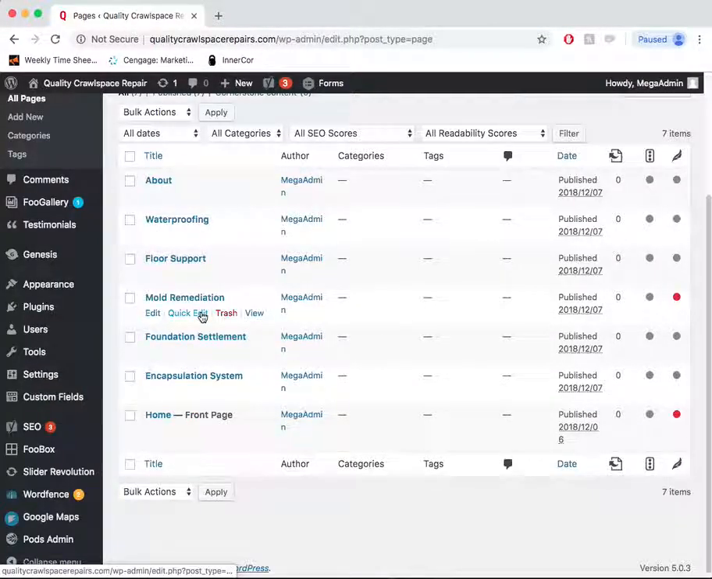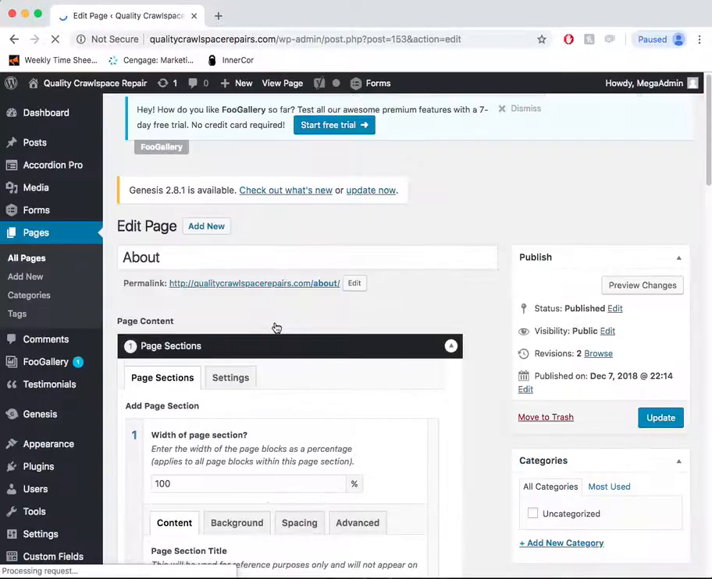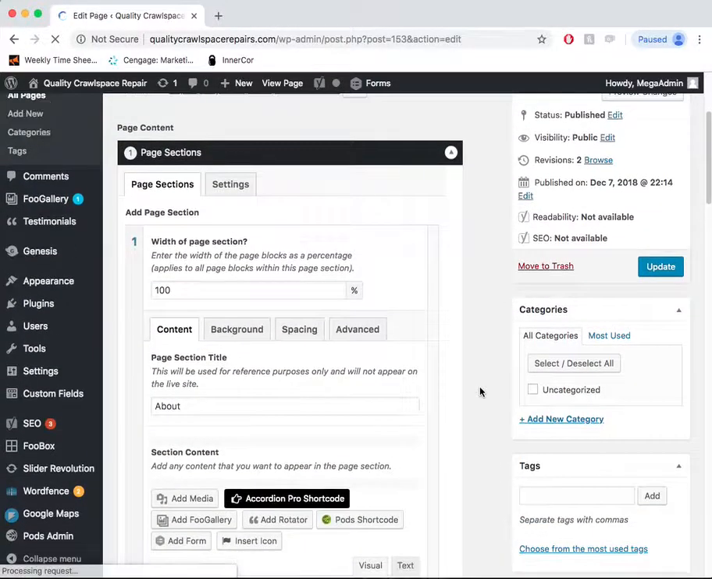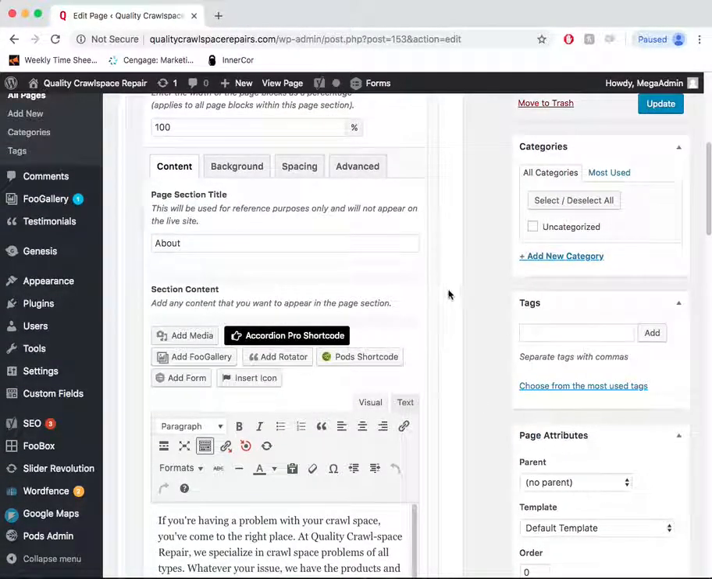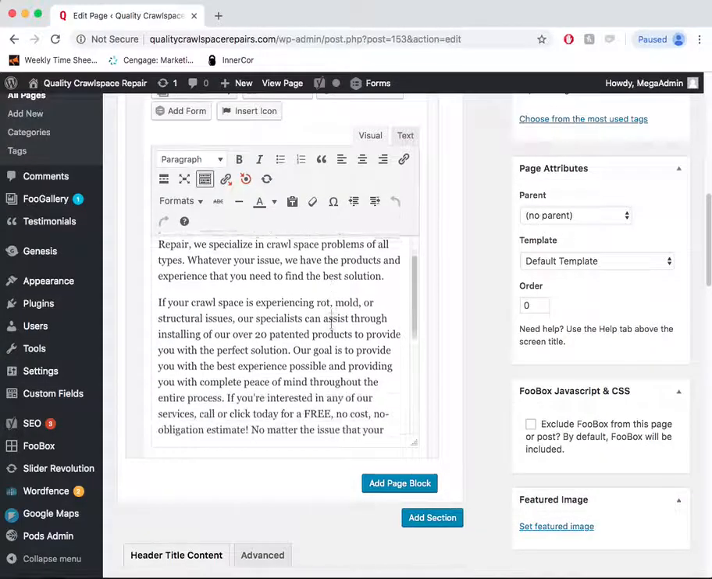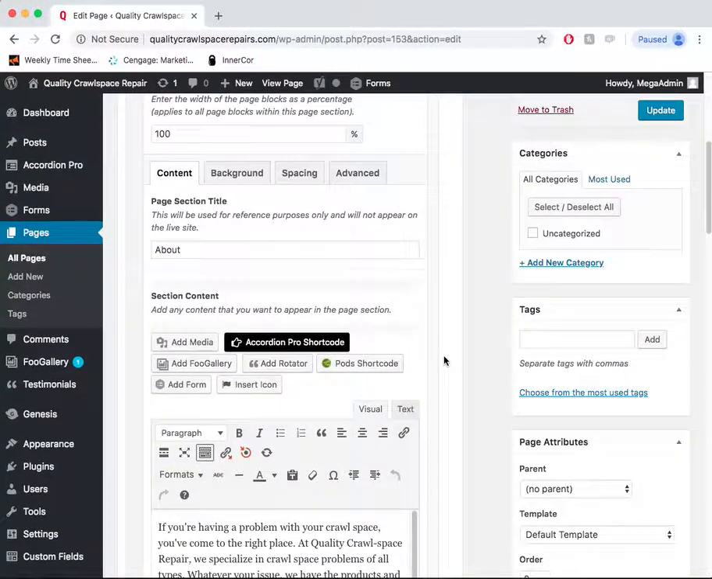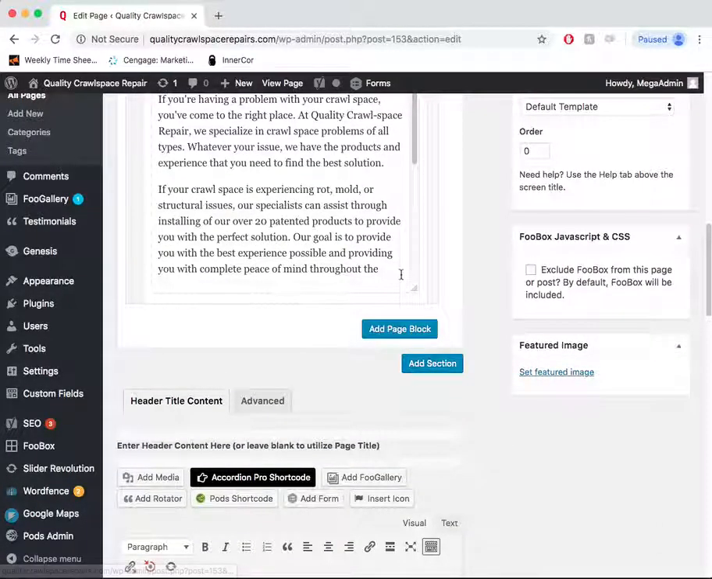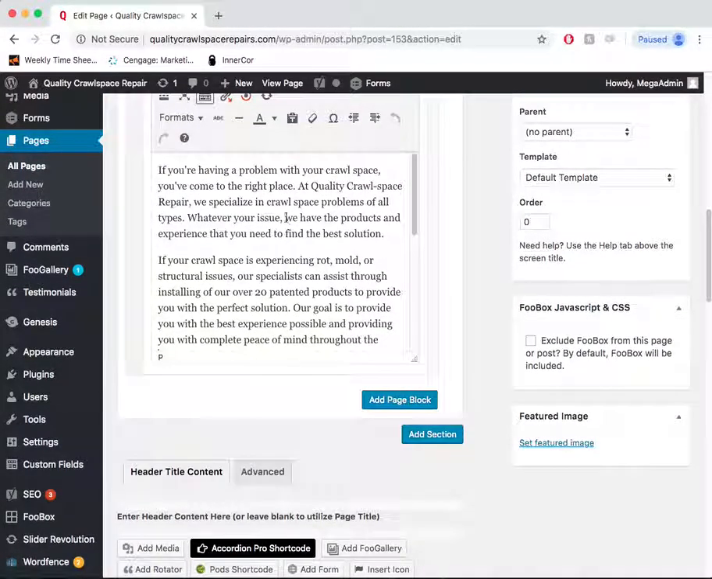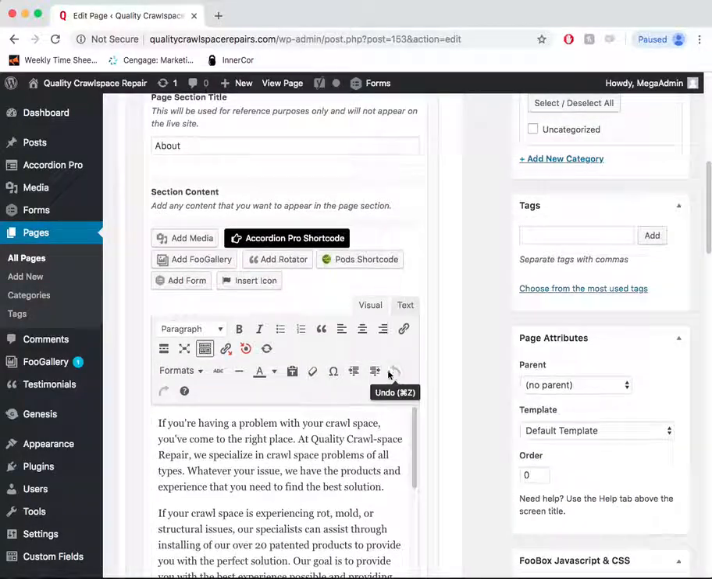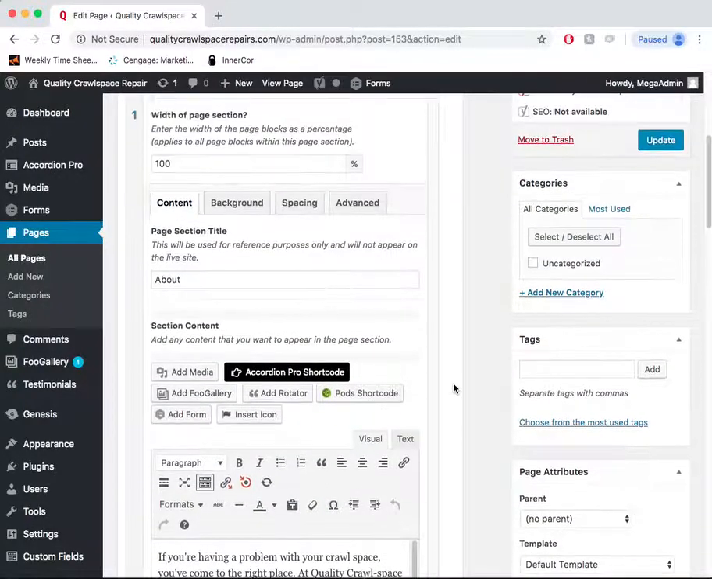I don't want to make those changes, so I just left, and then let's go to the About page. And this is where they can go when they hit that Learn More on the front. Here is what we have for you guys. And then if you wanted to change this text or anything, again, it's a lot like Word.